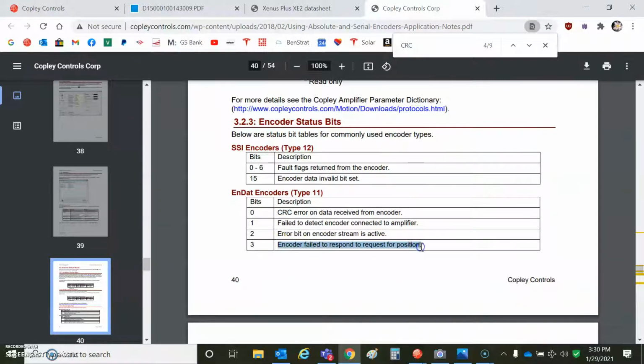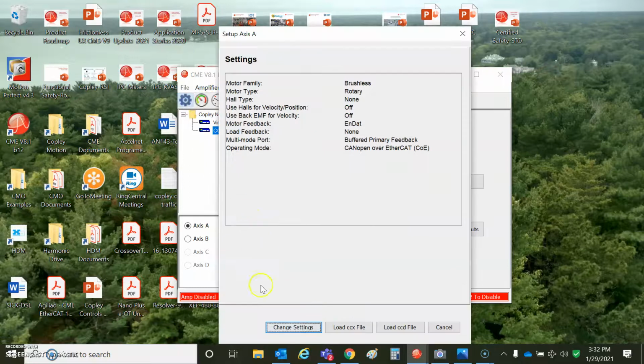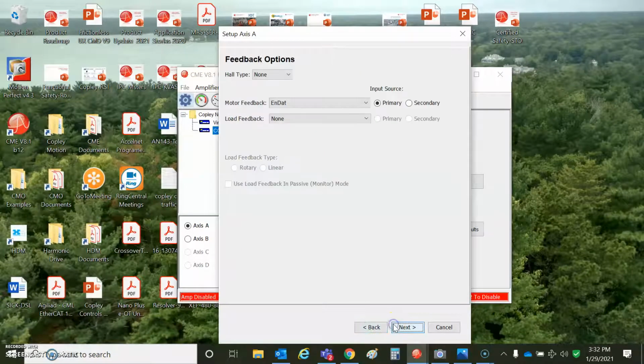Encoder failed to respond to request for position, so we're trying to get the data out. There are flags in here which say the encoder is bad. It's trying to tell you there's an encoder fault, not a CRC fault, which could be just that I entered the data wrong, or I've got noise I need to clean up. But you could also have a bad encoder or not have it plugged in all the way, so that's still possible. So let's take a look at CME and see how we set this up.